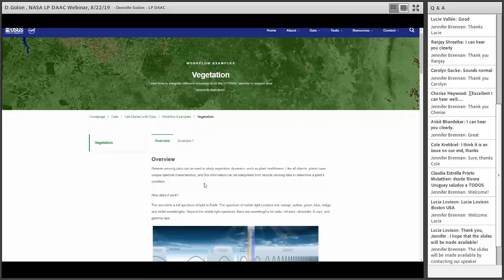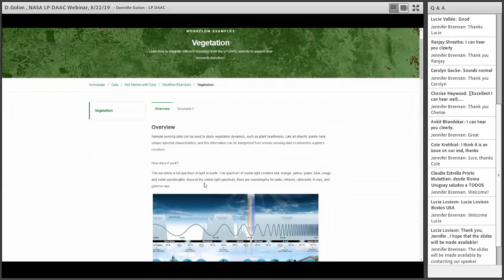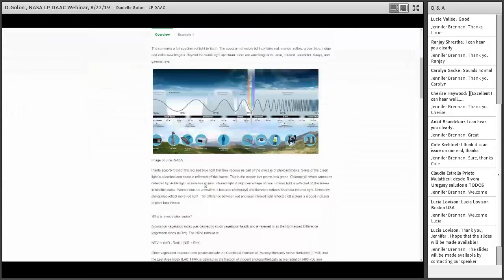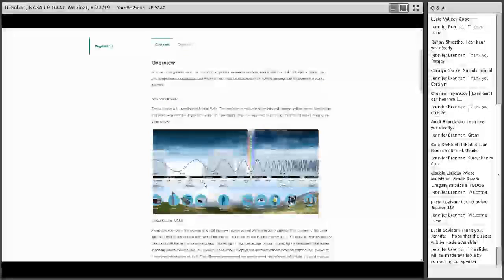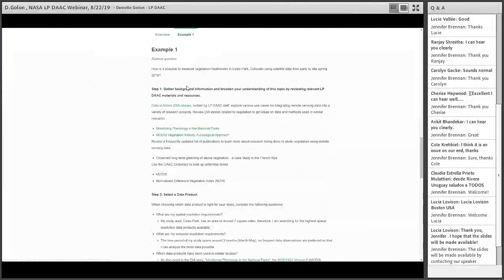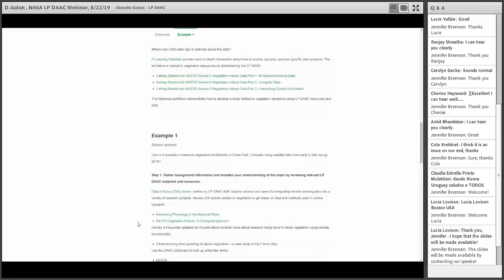These workflow examples will show an overview. So how does vegetation data from the LP DAAC work? What's the vegetation index? You can also see from the example, we have an example science question, and then we walk you through how you can answer that question using data and resources from the LP DAAC.